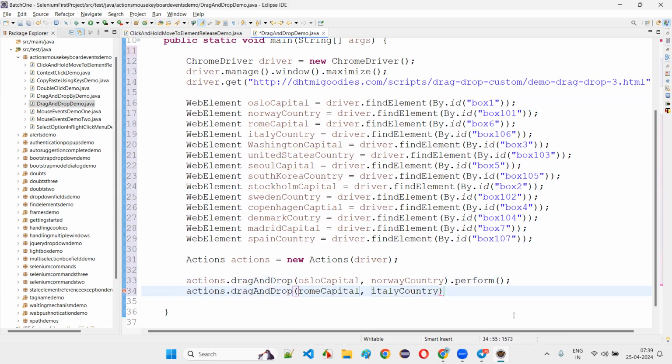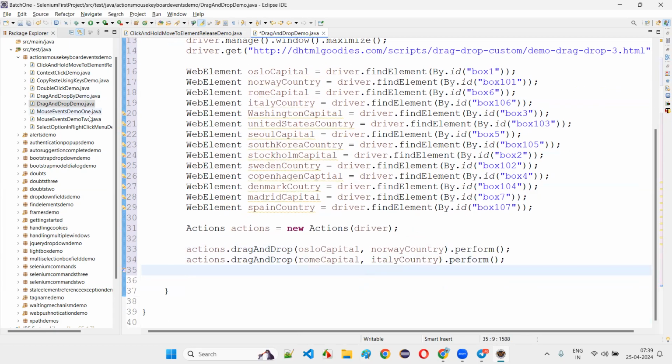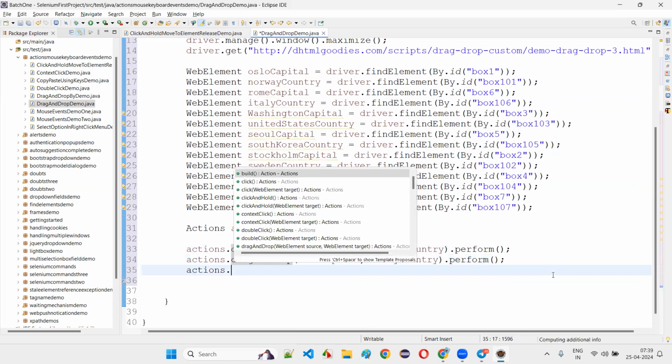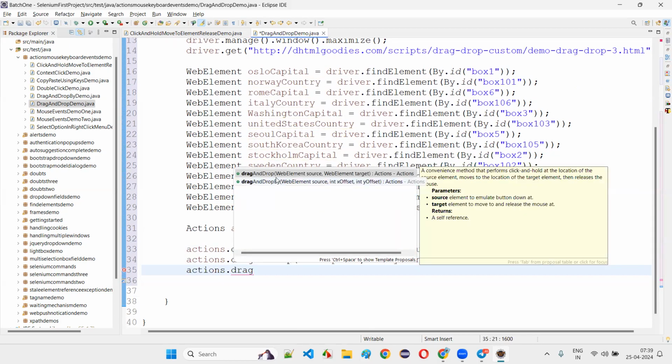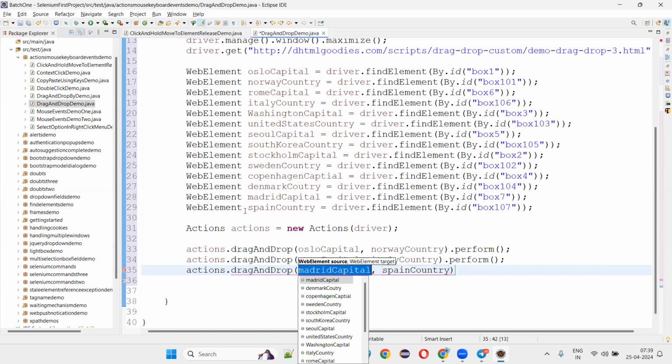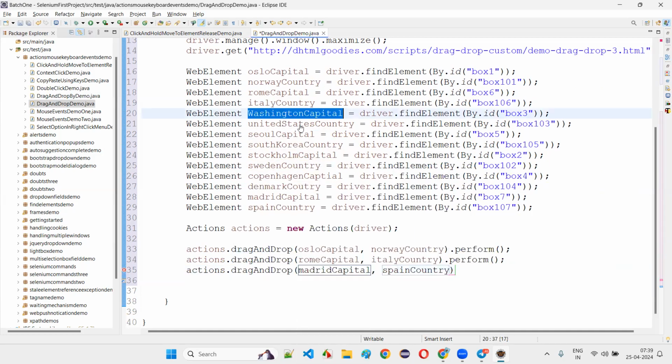Which one is simple: click and hold, move to element and release, or drag and drop? In the previous example, I covered click and hold, move to element and release. Is that one easy, or is drag and drop easy? So better to go directly with drag and drop, guys. Why go with the other mode? That is only for learning purposes I covered it, but in real time we are going to use drag and drop, which is a straightforward version.